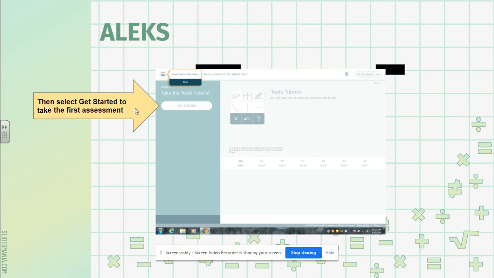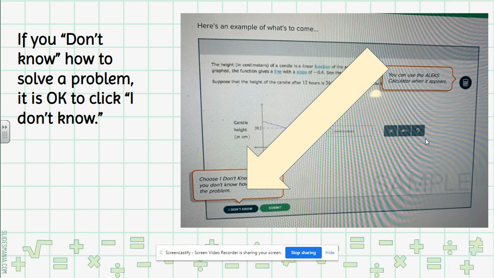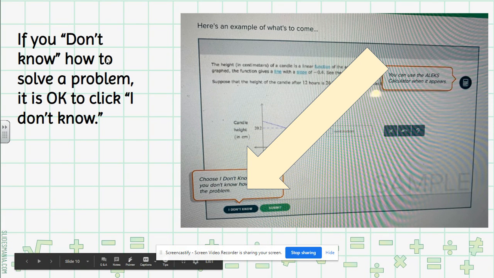So if you're going to do it all in one day, once you've done your tutorial, you can just go ahead and hit get started. It's going to be a test that tells me what you know as a math student. If you don't know the question or don't know the answer to the question, or you don't have a clue how to solve it, it's okay just to say, I don't know.